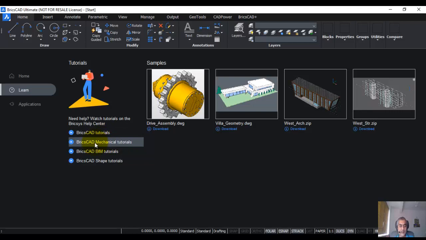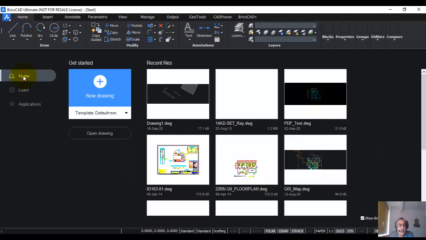Similarly, the other tutorials are available, like if you're into mechanical design or if you're into BIM, you can access the specific and relevant tutorials from the website. You can see that there are also some sample drawings which are available on the website and they are only shown as icons here. If you want, you can download this to your computer by clicking the download button here. Let's get back to the Home tab now and I'm going to show you how you can start BricsCAD.